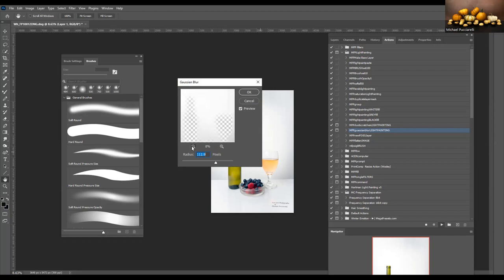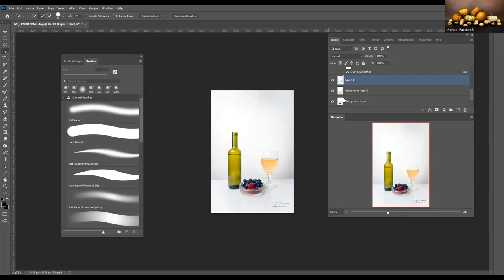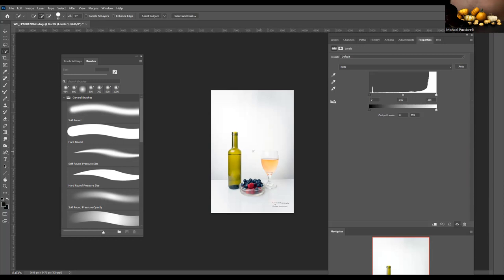Obviously 112 is too much. Look at the edges. Basically, I'm affecting the area with the Gaussian blur outside the subject. And I want to just see by using the levels, I want to bring out the subject more because this is more important than the background.